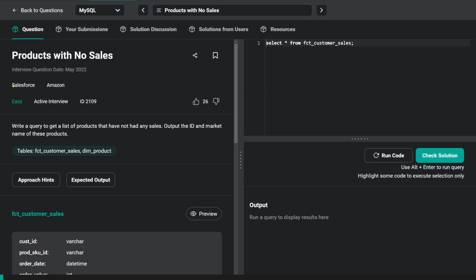And problem number 5, guys, this one is from Salesforce and Amazon. We have to write a query to get a list of products that have not had any sales. So we have to do a filter of some sort. Output ID and market name. We have to output 2 columns and we have 1 filter.